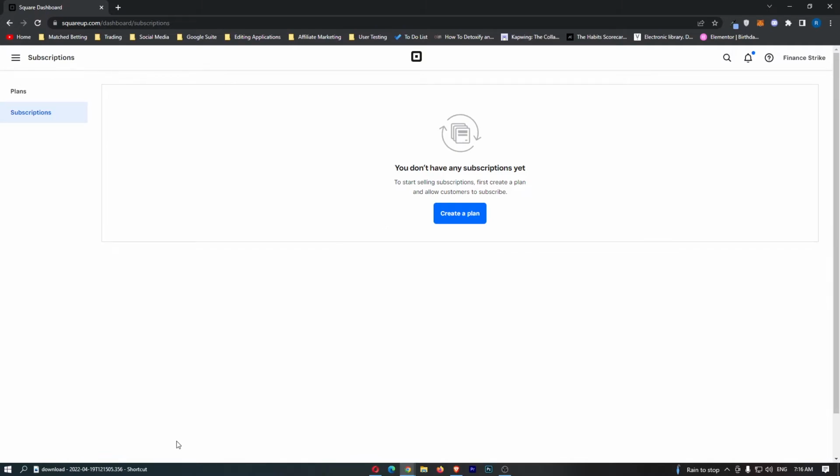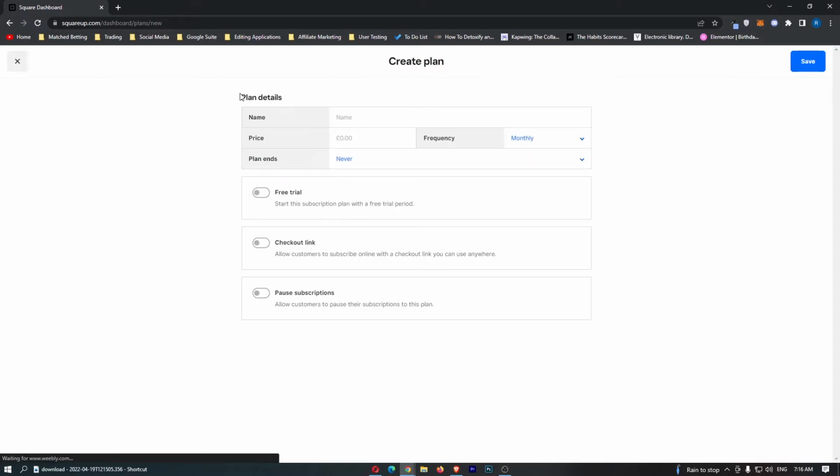Once this subscriptions area loads up, we need to click on create a plan in the middle. And then under the plan details, we can call this plan subscribe. You can choose the price right here. This is going to be completely free, guys, which is why you should do it. Frequency monthly, plan end never.